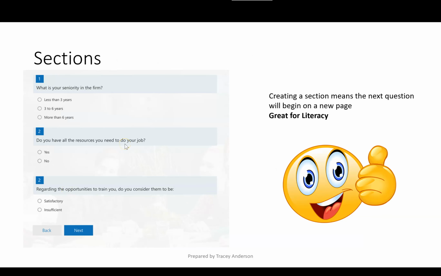The final thing I'm going to show you here is sections. The reason that you might use sections is each of those questions would appear then on a new page. So you could divide it into sections. Like one might be about their personal details, the other might be their opinion. You can divide it into different categories depending on the topic that you're talking about. And it is really literacy friendly not to have too many questions on the same page.